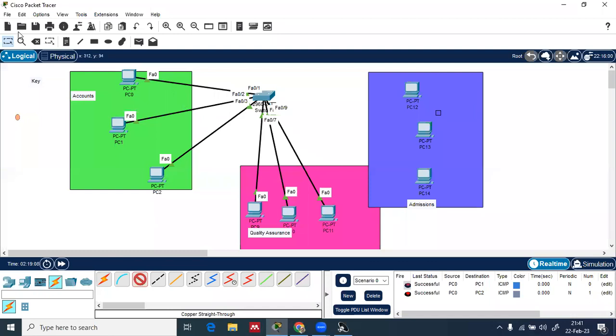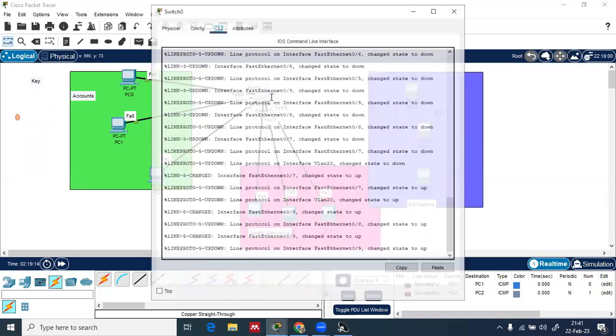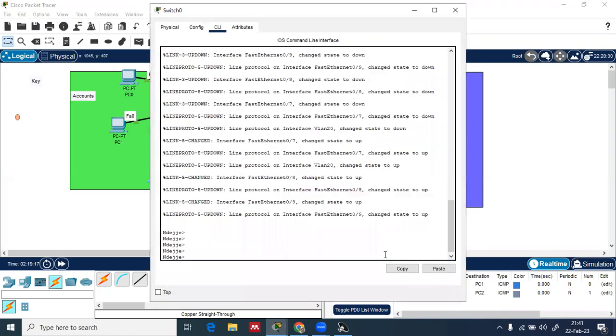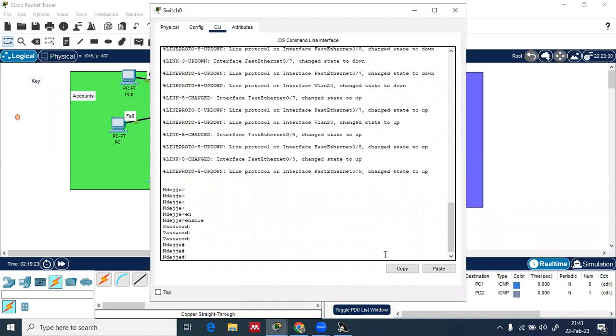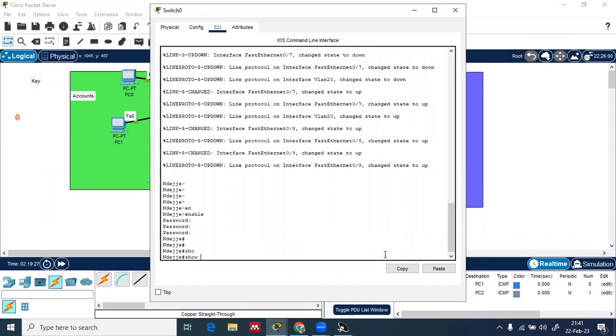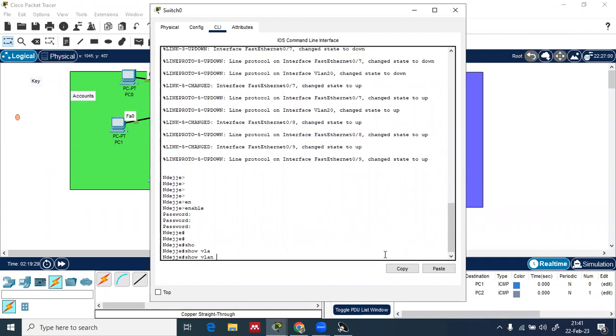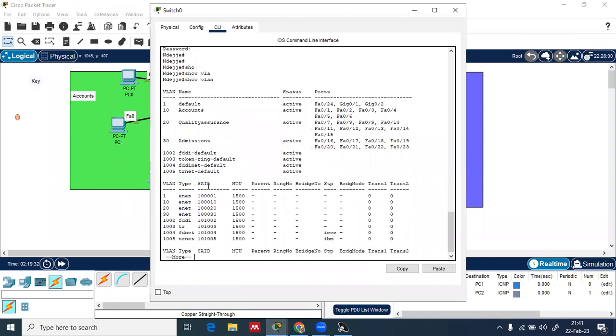For admissions. Let's check. Then you should be knowing your password. Then show VLAN. So the admissions, we started from this one, the 16th. You have seen it? From 16th up to 23rd.